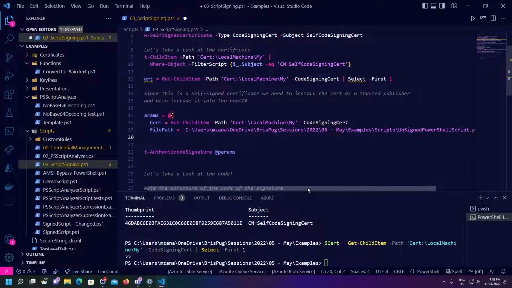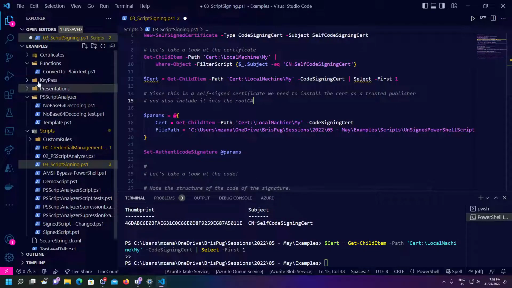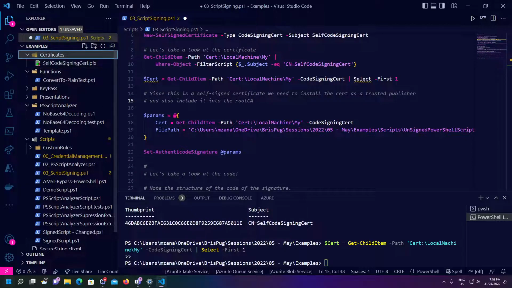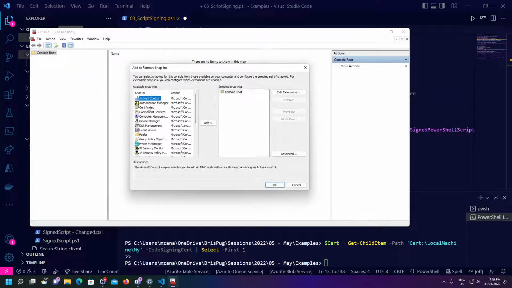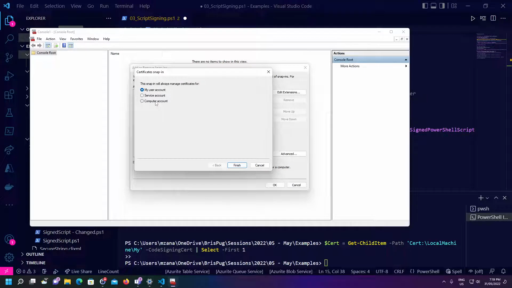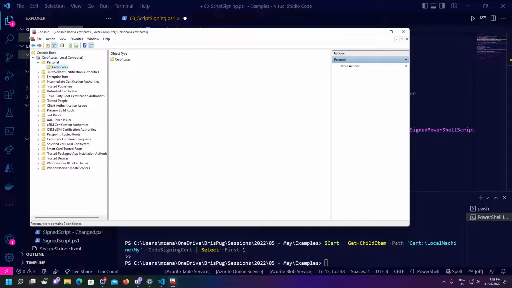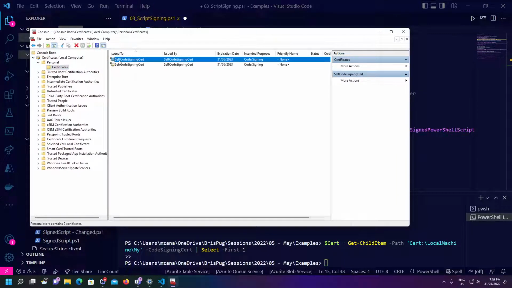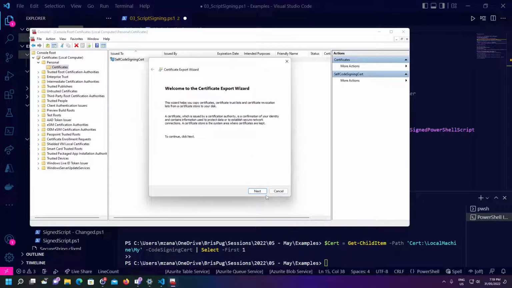Actually, no, I've skipped a step. I'm just going to quickly export it. Give me 2 seconds because I've actually got a certificate already here. I'm just going to delete one. So we're just going to go ahead and export it.